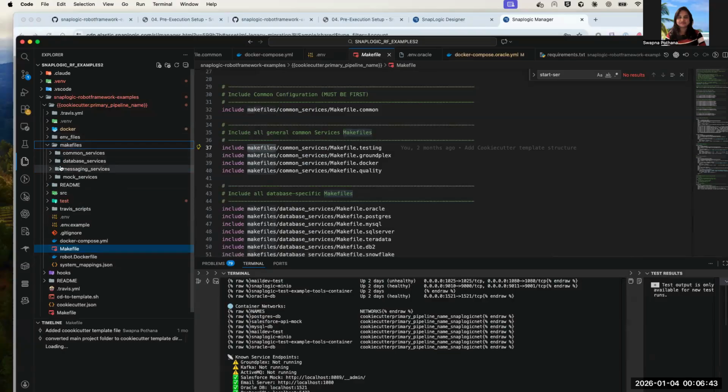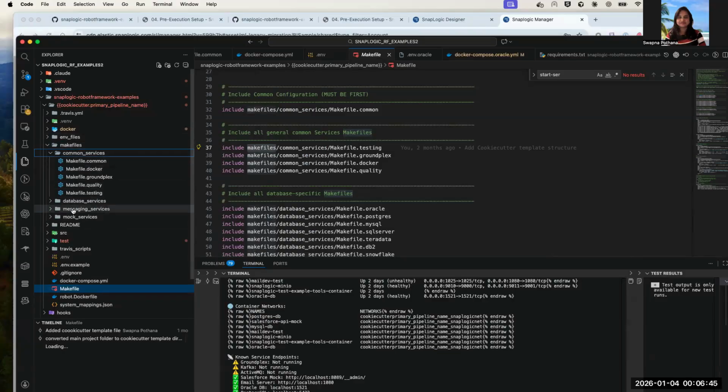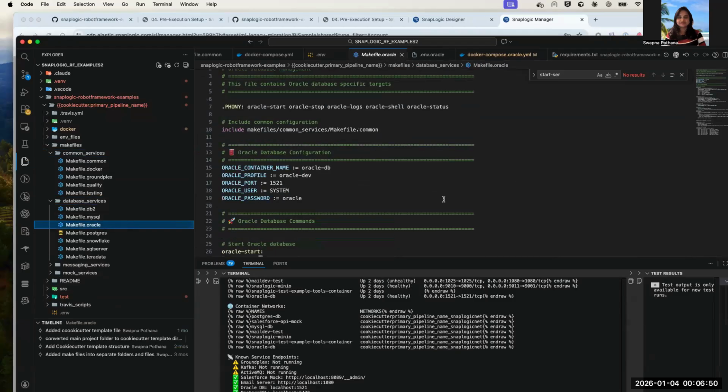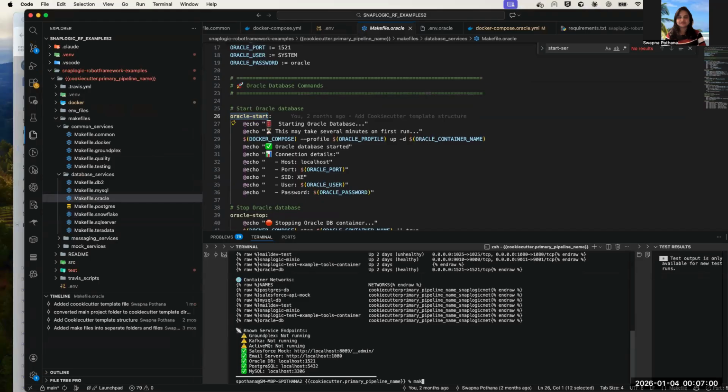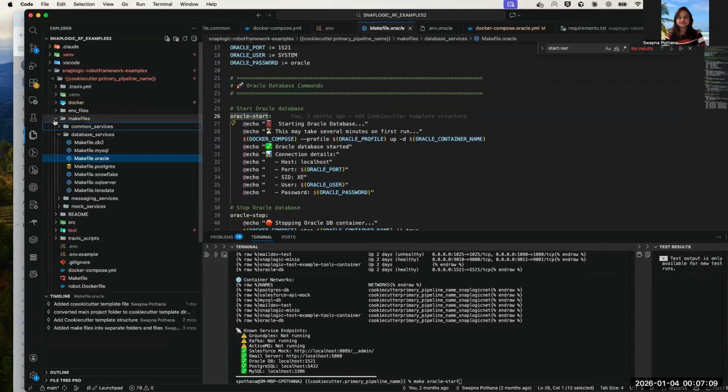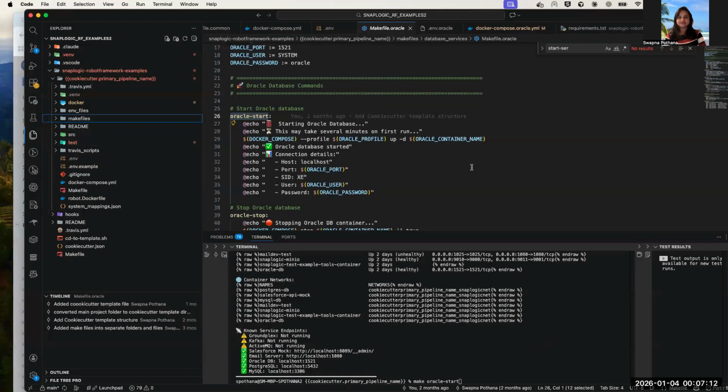If you see here, this is the makefile. These are some of the common services. For database services, suppose I take Oracle. If I want to start the Oracle service, my target is oracle-start. I can just directly type make oracle-start. Oracle start is my target. Okay, so this is how the makefile commands work. So just get an understanding of these makefile commands also, and then we will see how the execution works in the next video.